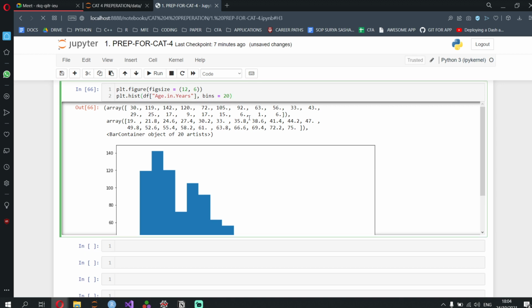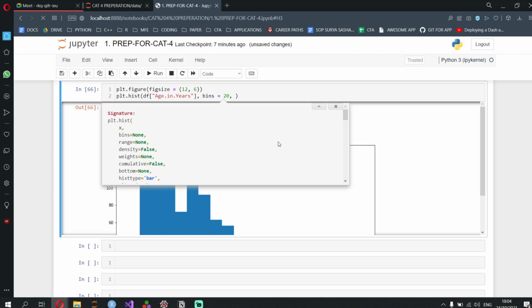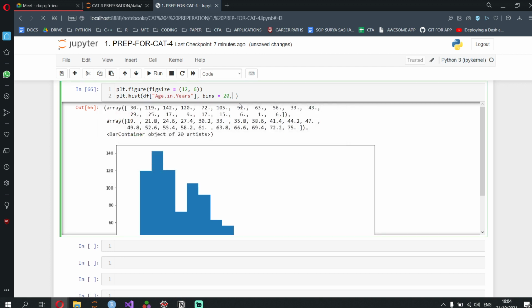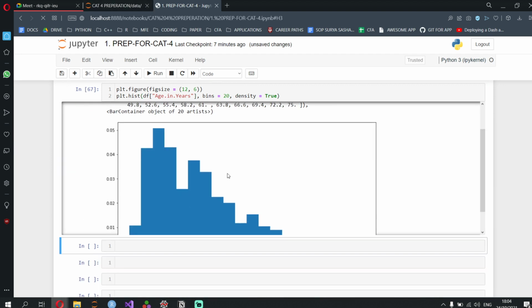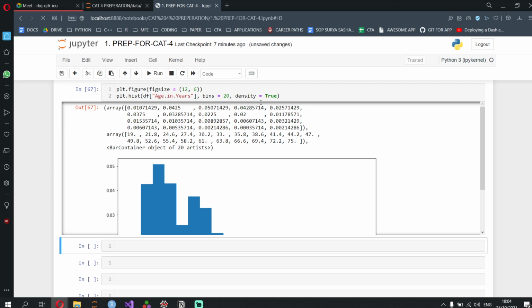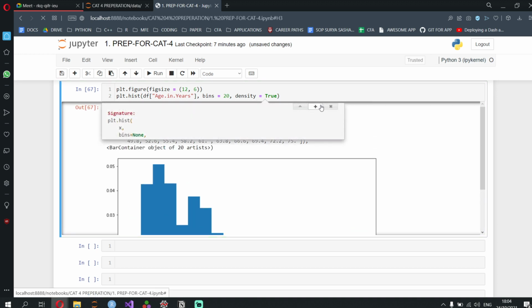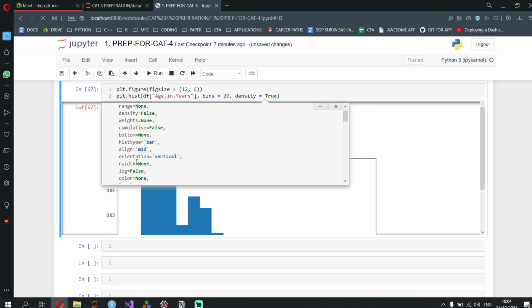You can also play around with the functionality; I only ask you guys to explore. There's something like density equal to False, right? What we're going to do here is put density equal to True, and it isn't showing us our density plot. I do not know why. I think we need to change the alpha value. And there's color over here. There is align, all of that.